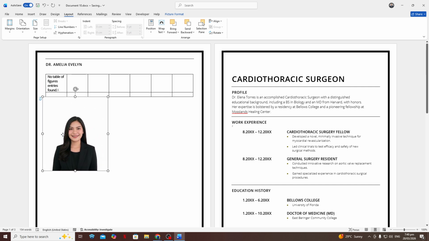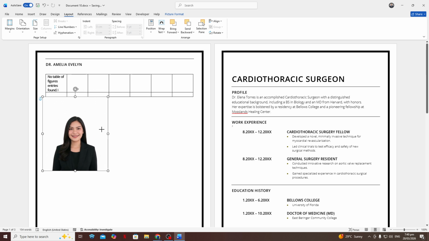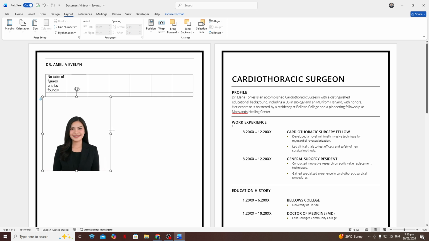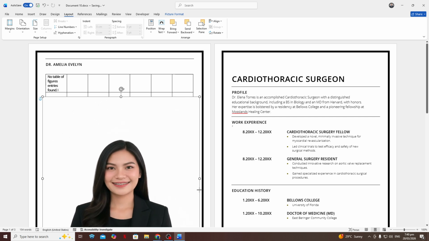If you need a very specific placement, choose See More at the bottom of Layout Options, or select More Layout Options. There, you can set the exact horizontal and vertical position relative to the page, margins, or column, and adjust the distance between the image and surrounding text to create consistent padding.